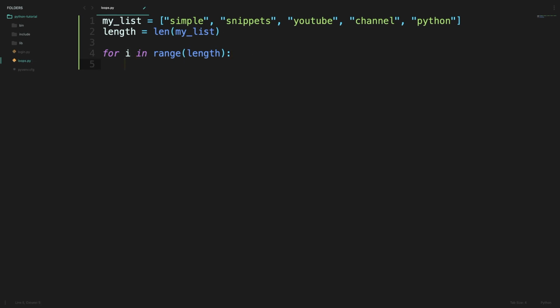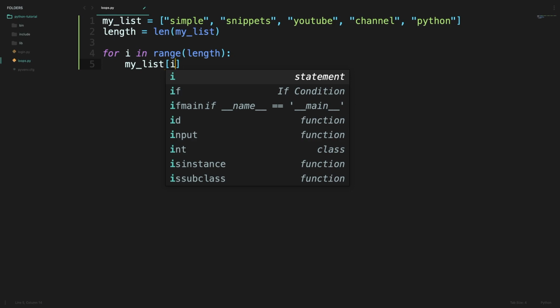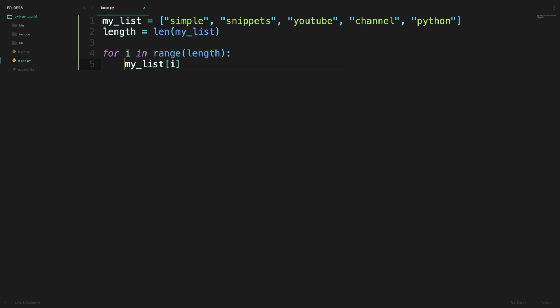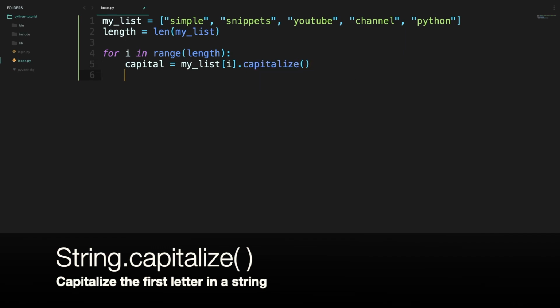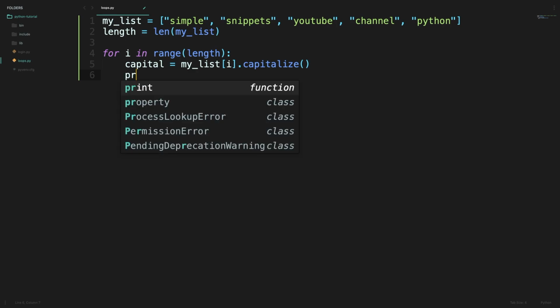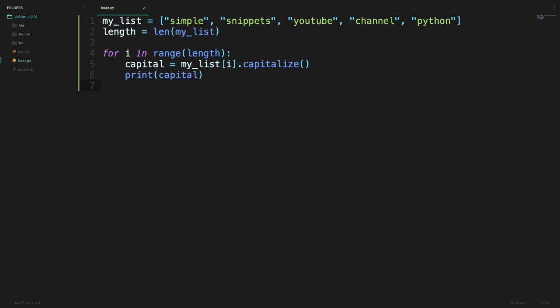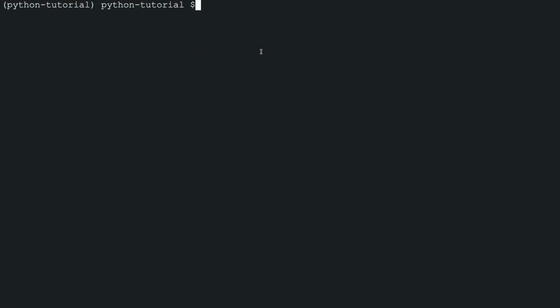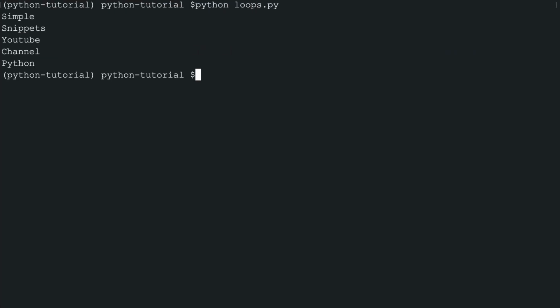Now in the body of the loop, I will index into our list using the variable i. After that, I will capitalize that word using the inbuilt capitalize function like this. Now we can print out this capitalized word to complete the body of our loop. We can now go over to our terminal and run this to observe the output which we get. I have saved this file as loops.py. So as we can see, we get all the 5 words from our list, but all of them have been capitalized in such a manner.